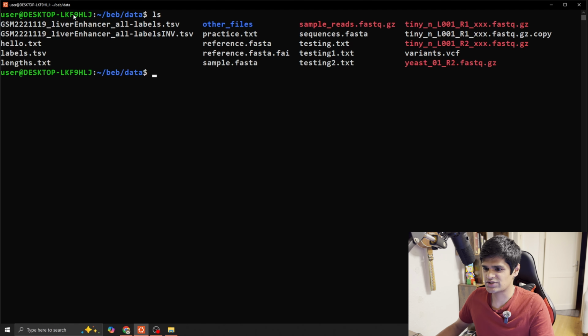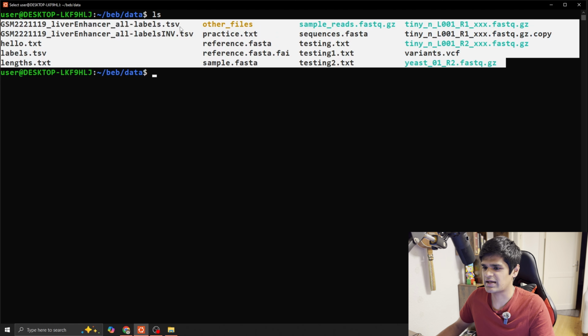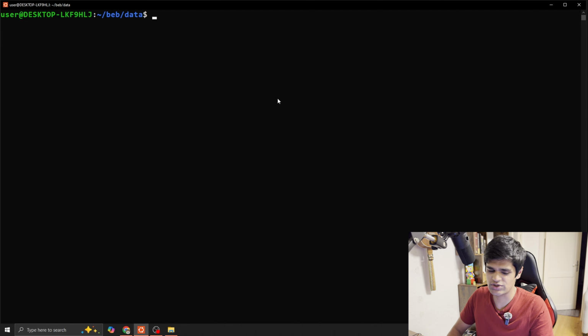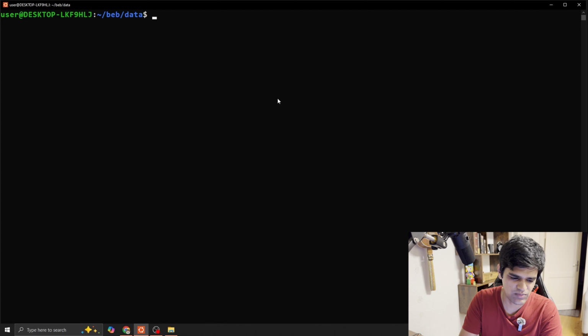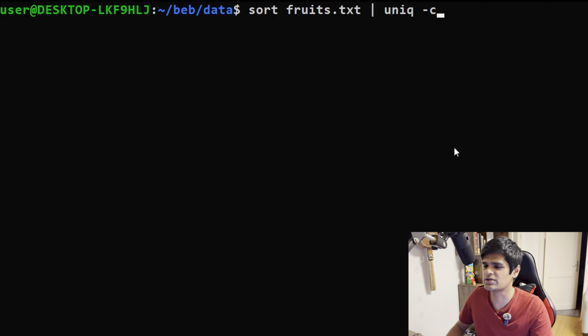So first we have to make sure that we are in the right directory. You can see that I've done this ls command over here, and then we are able to see all the files. Before we start using Uniq, I want you to learn a really small thing. And before that we will create our file. So first of all we have to create this file, fruits.